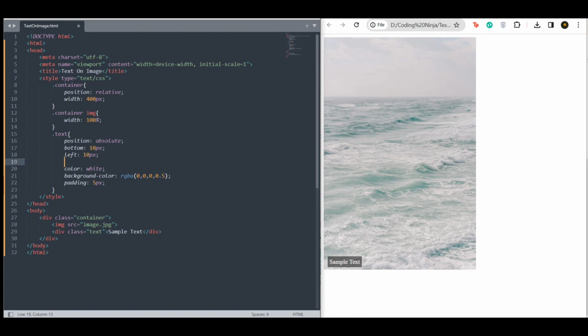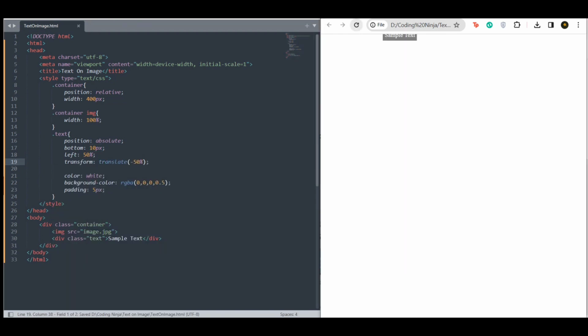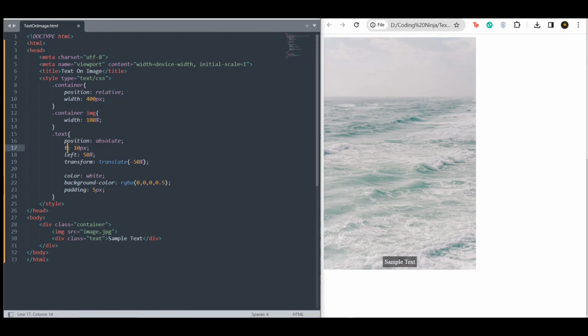Now let's move the text to the bottom center. Finally, let me show you how to move the text to the center of the image.